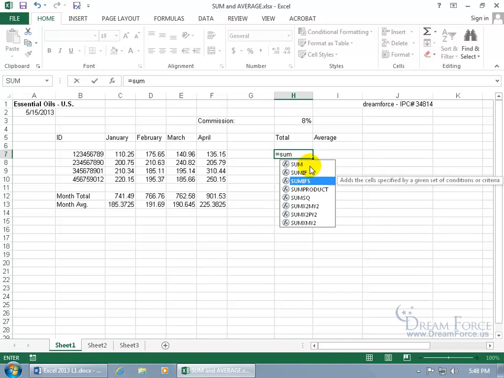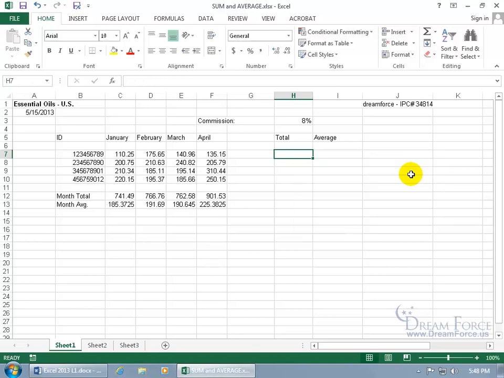In fact, when you select one, it gives you a synopsis of that function, like adds the cells specified by a given set of conditions or criteria, or just the basic sum function adds up all the numbers in a range of cells. And so you want to make sure you hit the equals key before you start typing it in, because, let me hit escape a couple of times to undo that or get out of the cell and not accept the changes. If I just start typing in sum, Excel goes, oh, you're just in data entry mode.